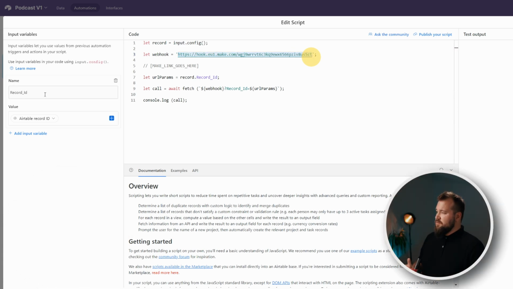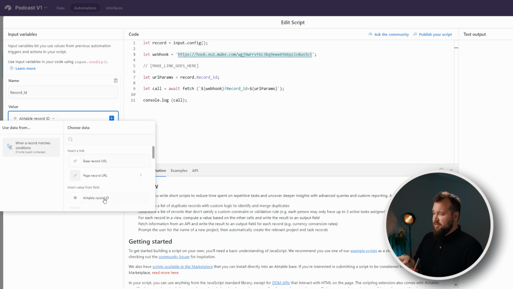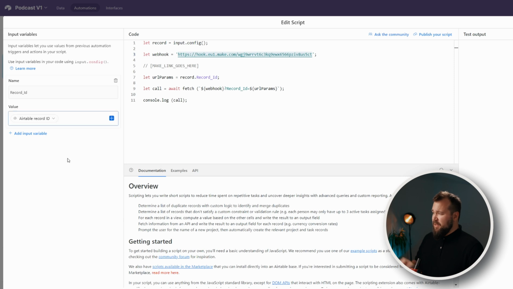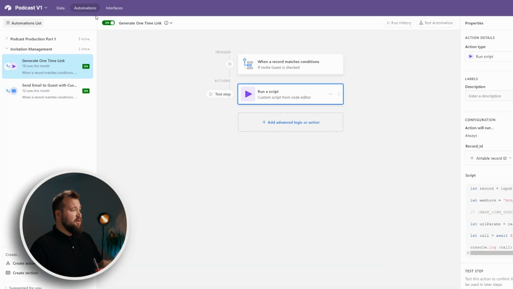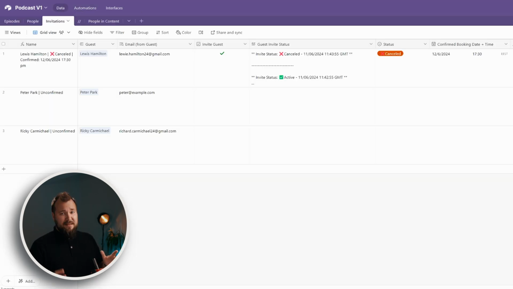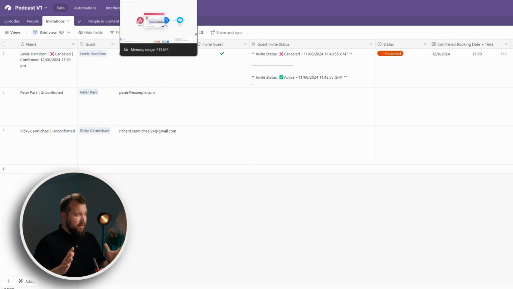The next thing that you need to do is make sure that you have this record ID over here as an input variable, and don't forget to add the Airtable record ID value just by pressing this blue button and just mapping this Airtable record ID variable into this value field. Once you're done, press finish editing, turn this automation on, and jump back into data. That's it. You've done the triggering part.